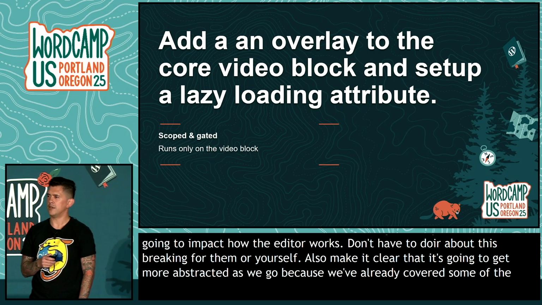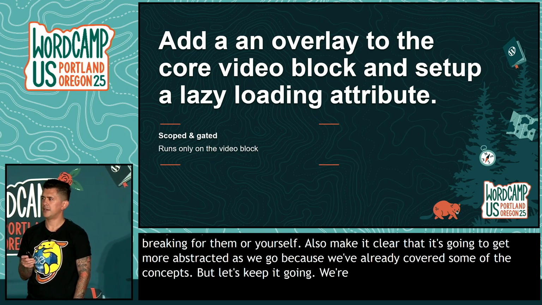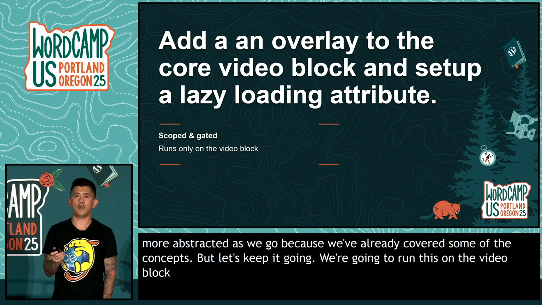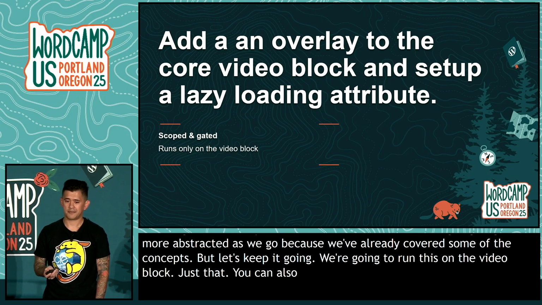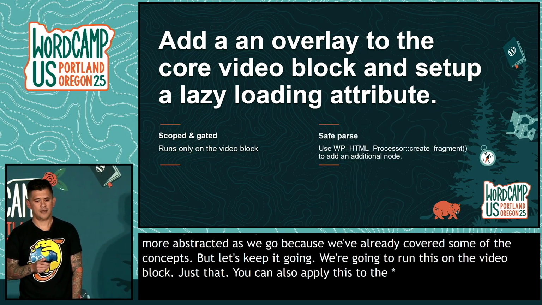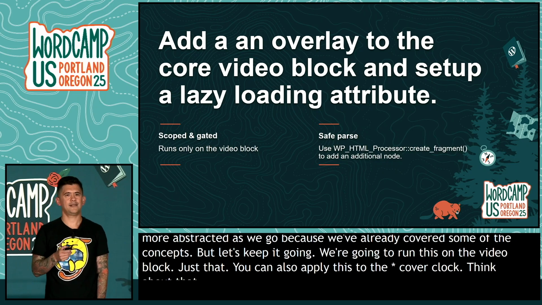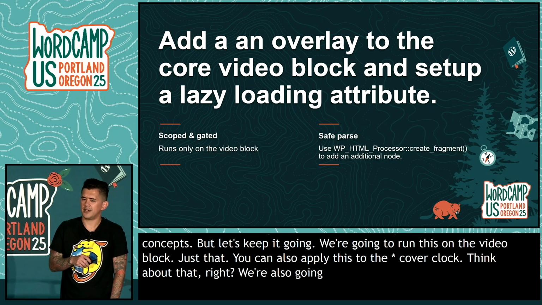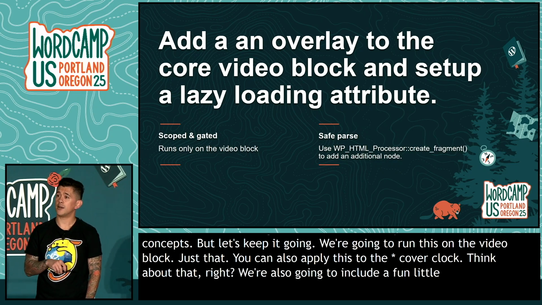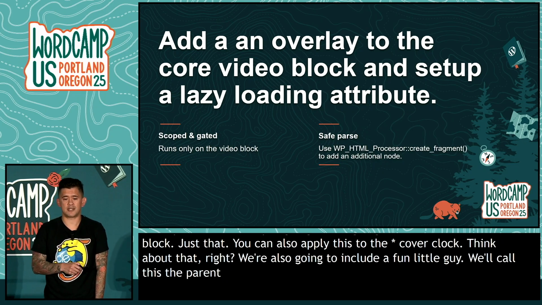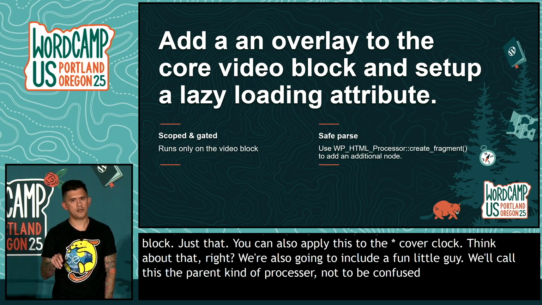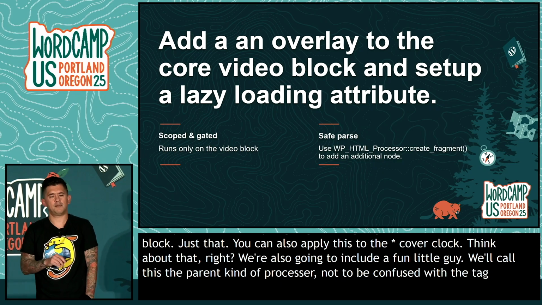We're going to run this on the video block. Just that. You could also apply this to the cover block. Think about that, right? We're going to also include a fun little guy. We'll call this the parent kind of processor, not to be confused with the tag processor itself. This was introduced in 6.5. I'm not going to go too deep into it, but it's just an example.